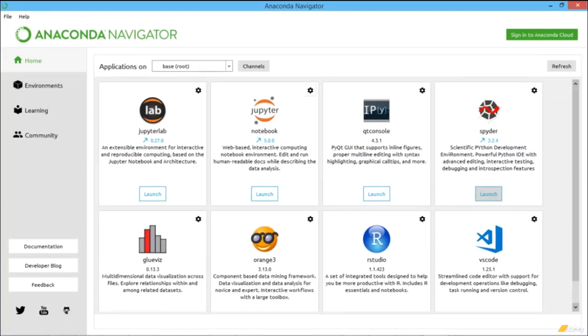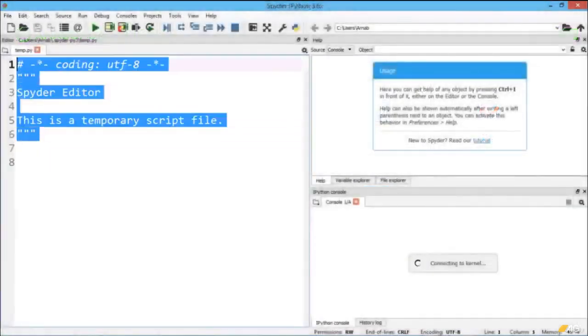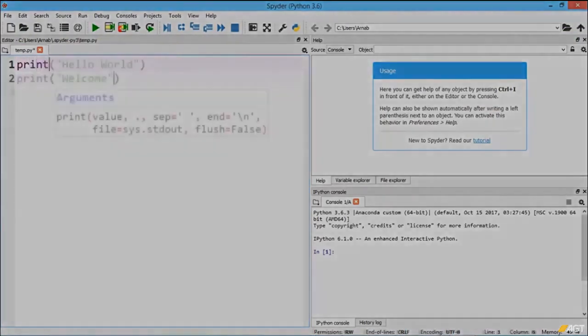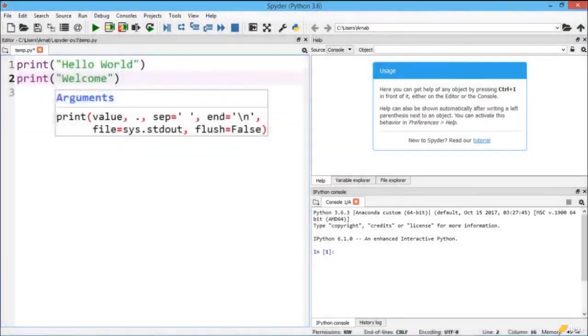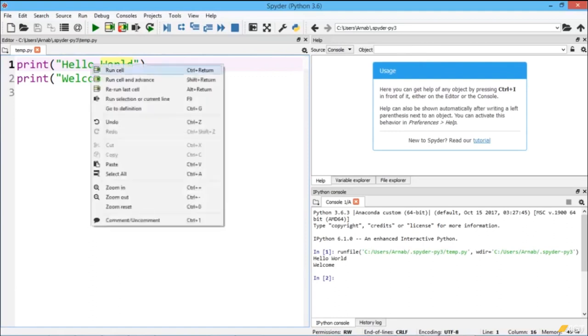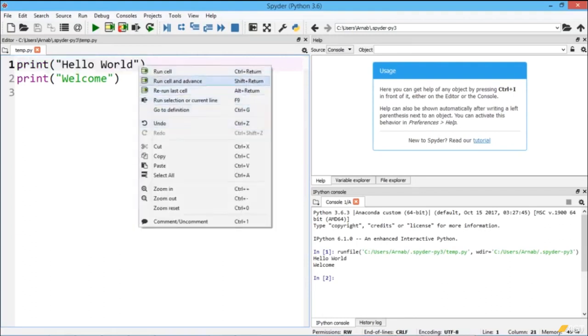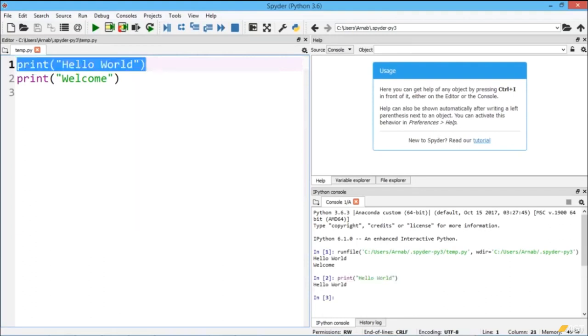Now let me go for Spyder. Here you can see that the sessions are coming. This is the way in which we are typing, and we can go for the execution. You can find that hello world and welcome is getting executed. There is another way to execute the same. Now you can find that we can go for the run cell. Only this particular line I'm selecting, and then I'm going for the run cell. You see only the hello world has got executed.